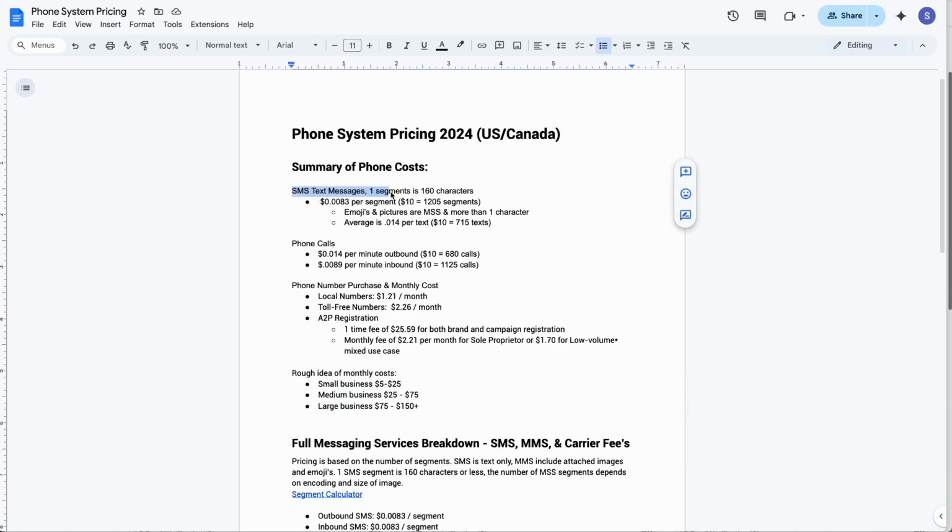Essentially, to send a text message, they break it up into segments. One segment is 160 characters. Characters like a letter. So "hi Bob" would be H-I, space, B-O-B, which would be 6 characters. And it's 83 cents per segment, which is really hard to compute. It's basically about 1,200 segments is $10.